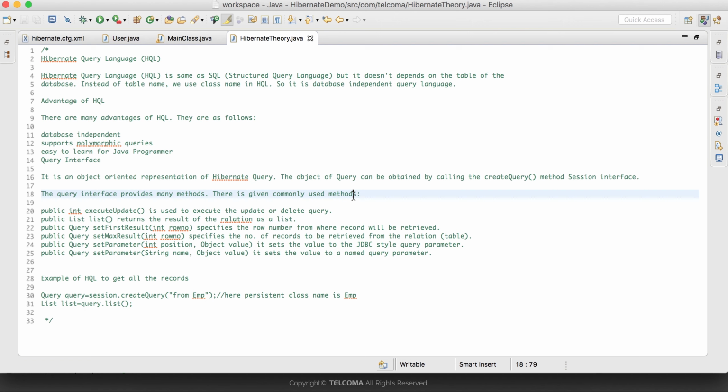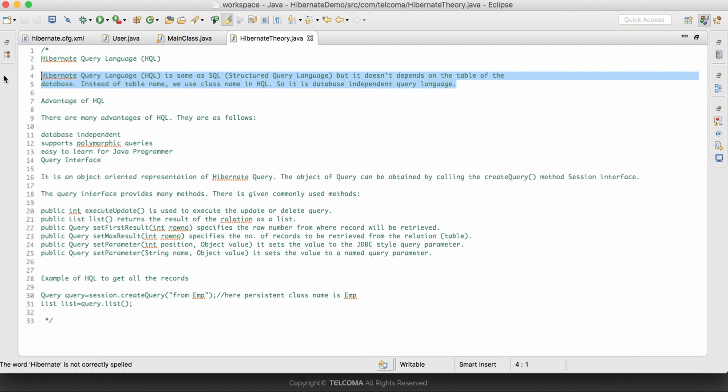Today our session is Hibernate Query Language, known as HQL. Hibernate Query Language is the same as SQL, structured query language, but it doesn't depend on the tables of the database. Instead of the table name we use the class name. So it is a database independent query language. In HQL we make the query on the class, not on the database table. So HQL is Hibernate Query Language.